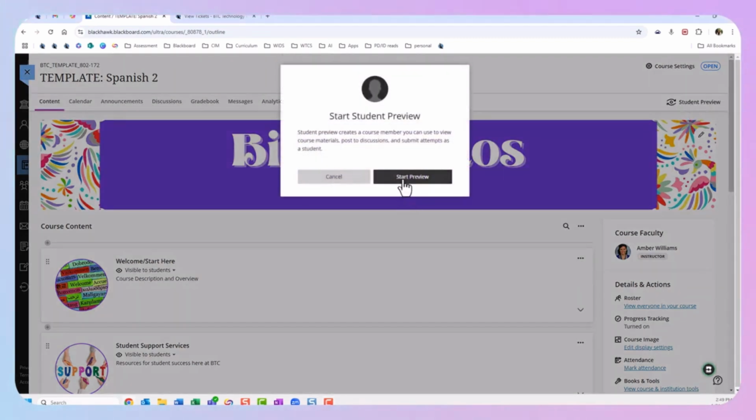When clicking on this, it will create a course member so that you can use it to post to discussions, submit attempts to assignments as if you were a student, and then you can save and look at what that looks like back and forth from student to instructor perspectives. So it's really helpful. Let's start this preview.